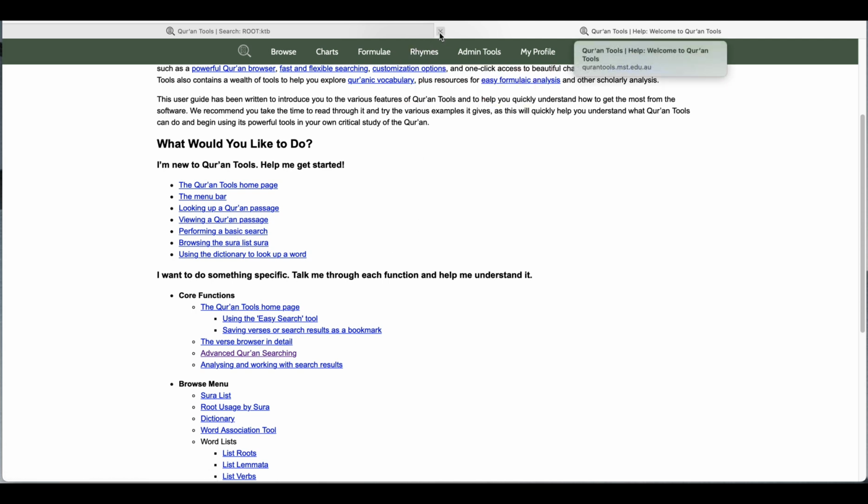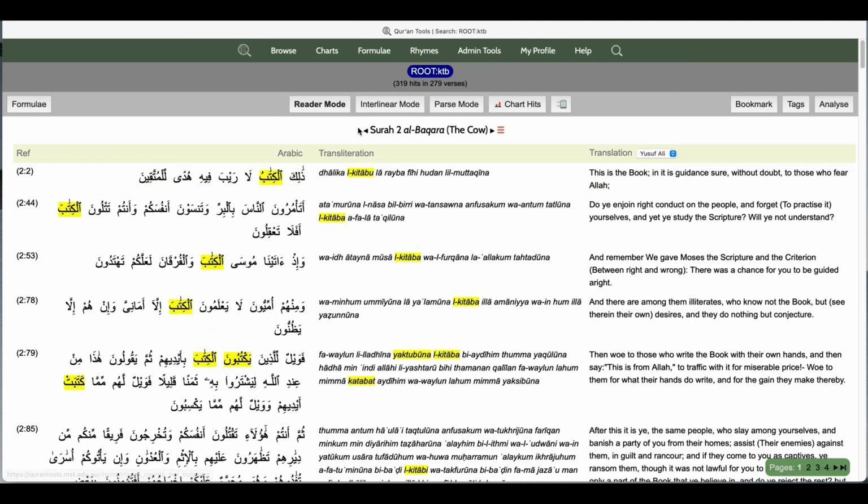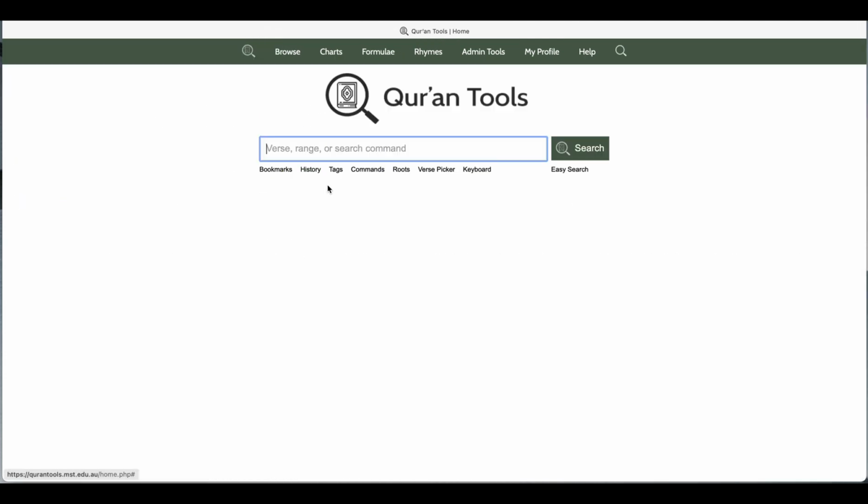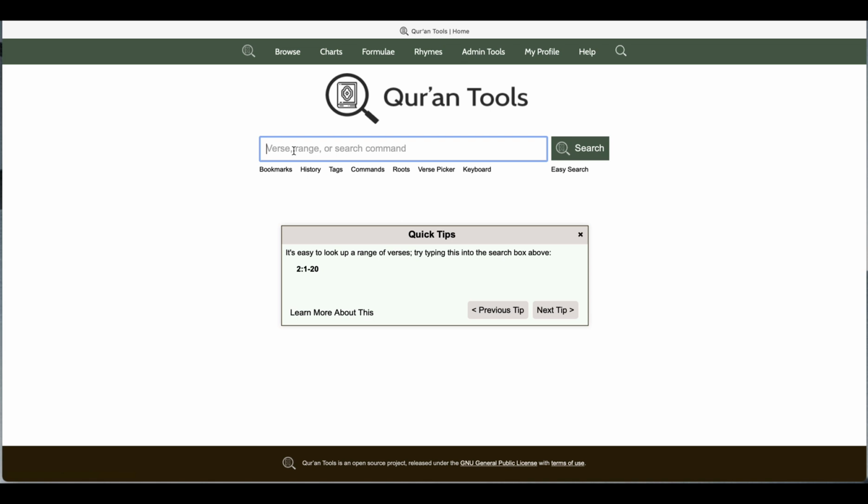That will teach you the quite straightforward search language we built into Qur'an Tools. But come back to the home page for a moment. Let's suppose we want to look for everywhere where two particular root words appear in the Qur'an. We want to look where the root word kataba and where the root word rayaba occur, like this. Let's just search for those.